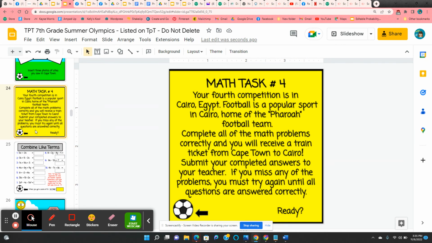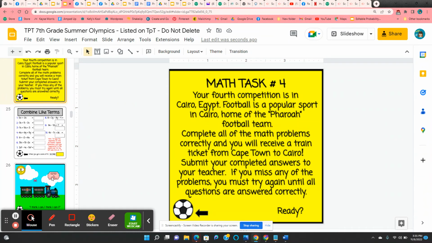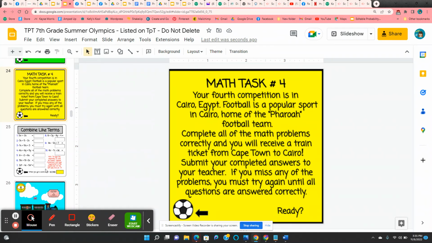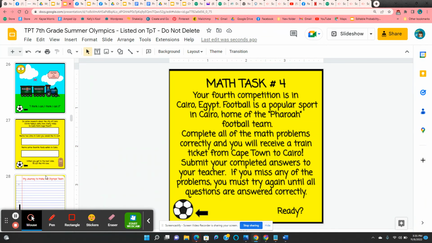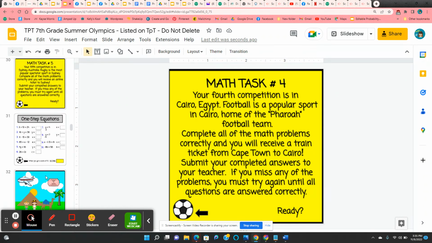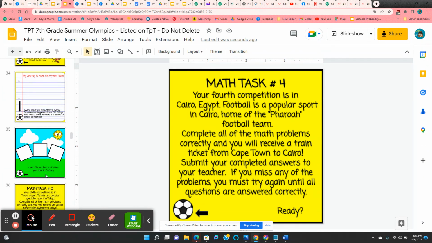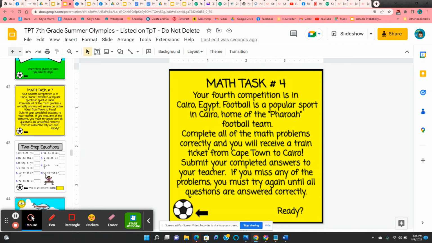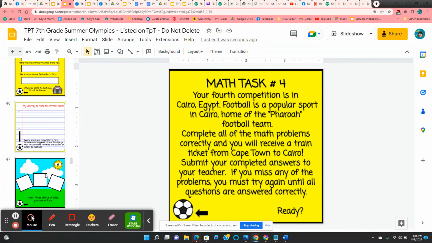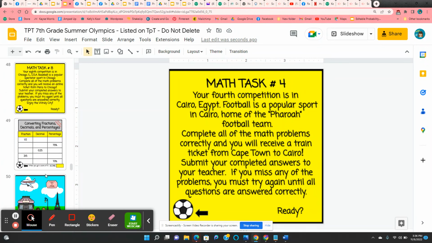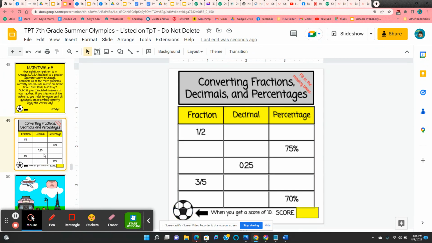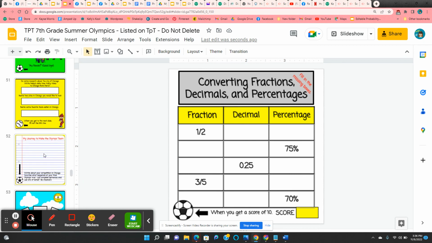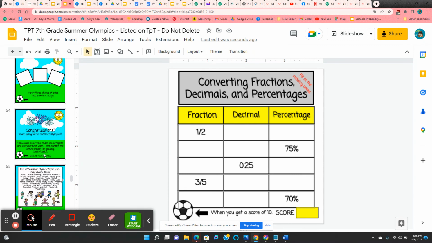Then they're going to get a ticket to Cairo, Egypt, by combining like terms, one-step equations, multiplying and dividing fractions, two-step equations, and converting fractions, decimals, and percentages. So it takes about 2 weeks to go through all of these.